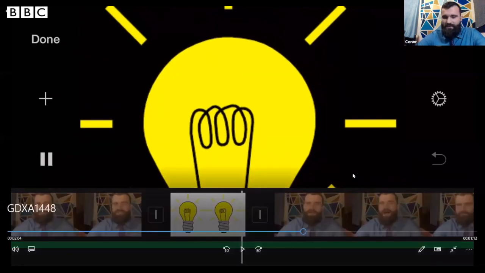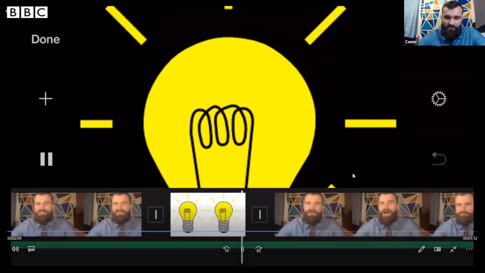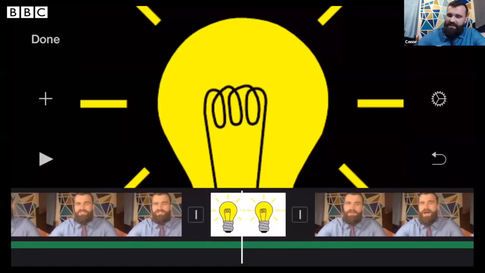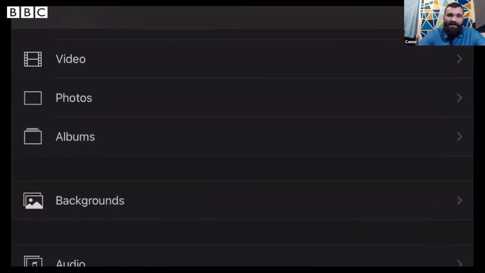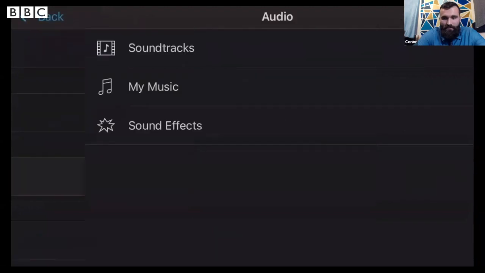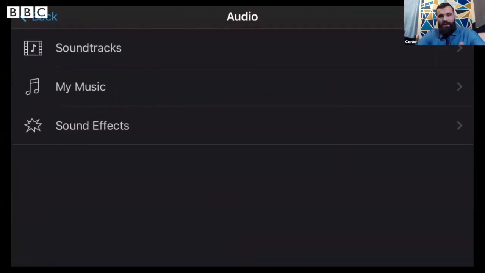Next thing I'm going to do is maybe add a sound effect just to make it a little bit more fun for children. So to do that, we're going to do it the same way that we added in the music. Again, I go to the plus icon, go back into audio, but this time I'm going to select sound effects.